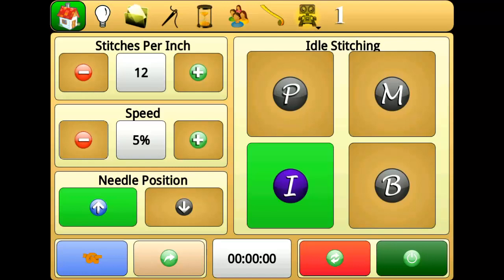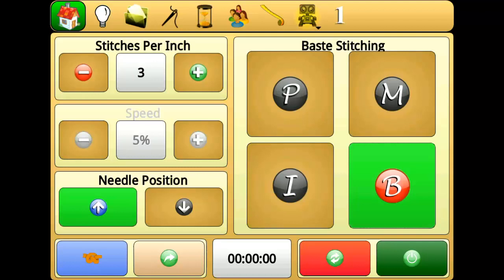Baste mode provides you with a quick way to baste your quilt. Baste mode uses regulated stitches per inch that have longer distances. As its name implies, this is most useful when basting a quilt.